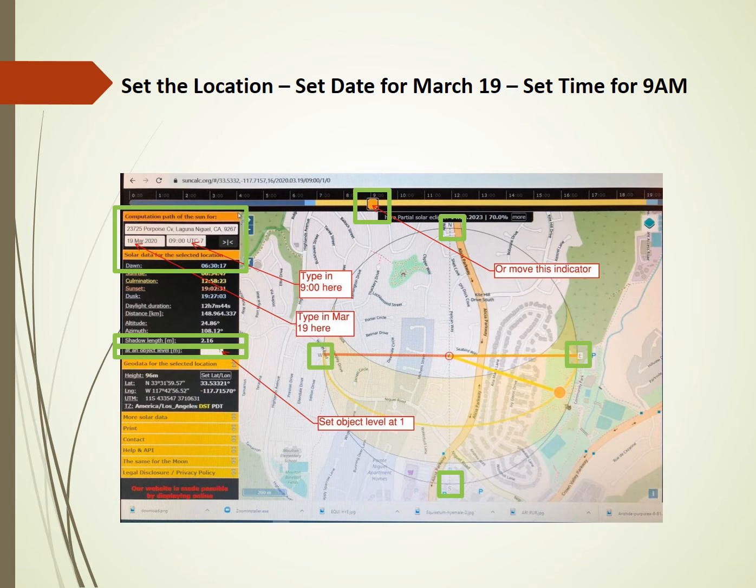Now let's gather data on SunCalc and use it to construct our simple tool in Bluebeam. Type in 9 a.m. March 19th, 2020. Make sure the object level is set at 1. The shadow length should read 2.16, which it does. This will work out to 2.16 times the object height we choose to use. Save this image as a JPEG.